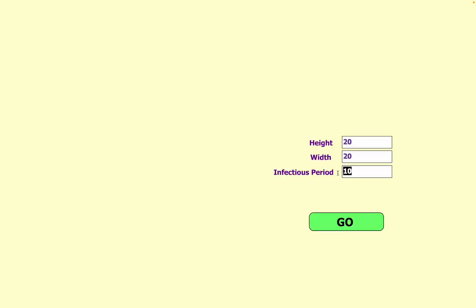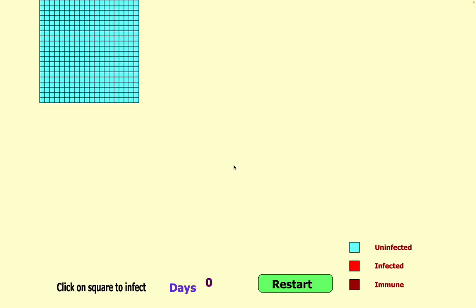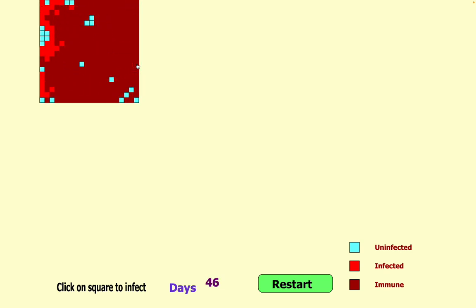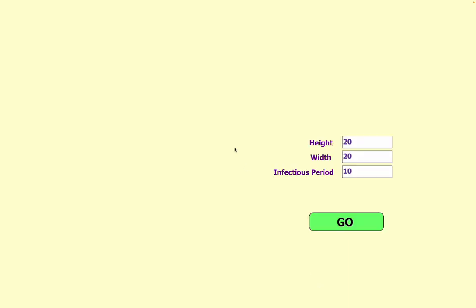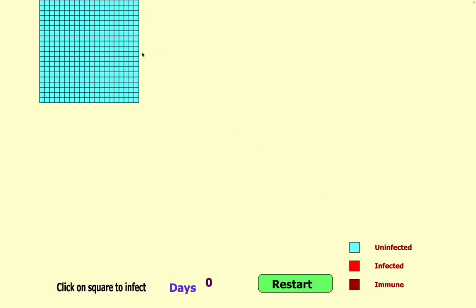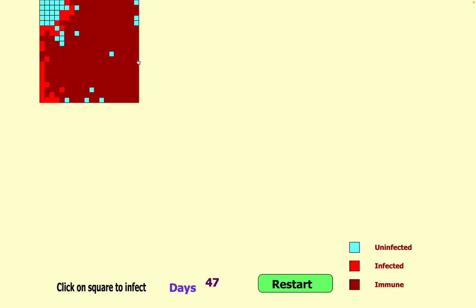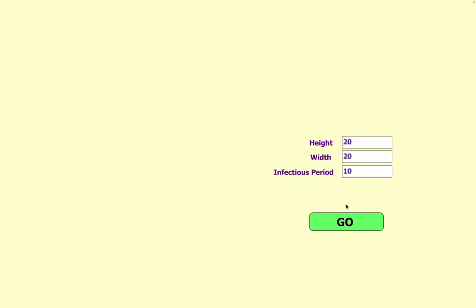We can run the same simulation, but this time try infecting a square near the edge of the grid. And let me run that again. And just one more time.